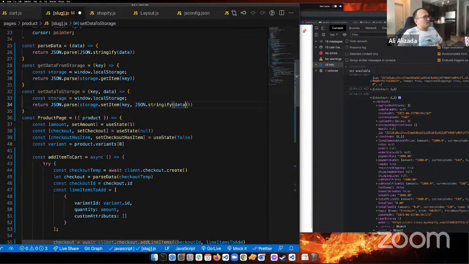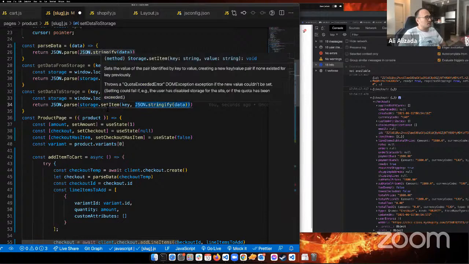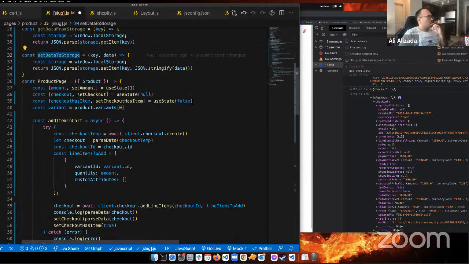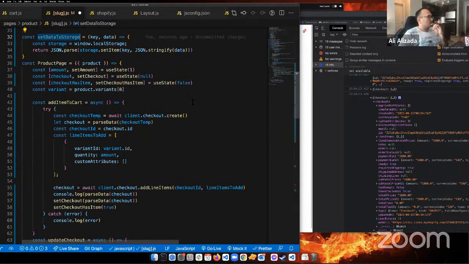Simple. So when you save data, you need to stringify the data and then save it in storage. And when you're getting it, you need to parse it with JSON.parse in order to have a correct, reusable format in JavaScript. So we have our two helpers set up here, and now I'm going to do set data storage. So let's see.